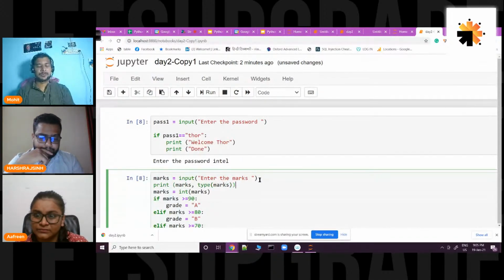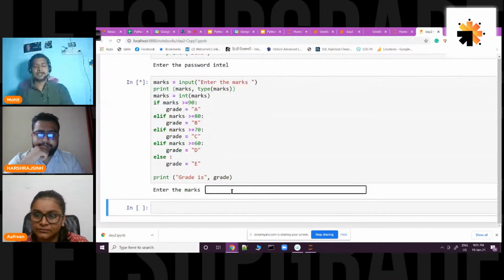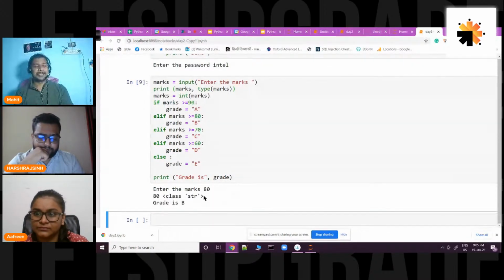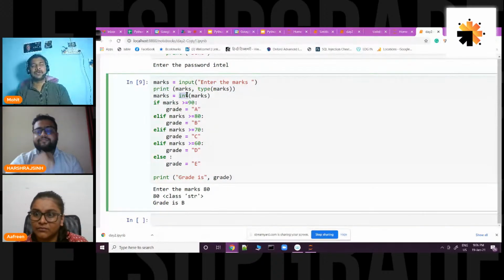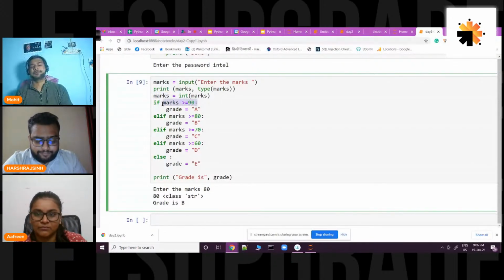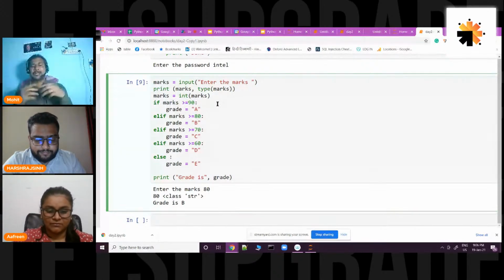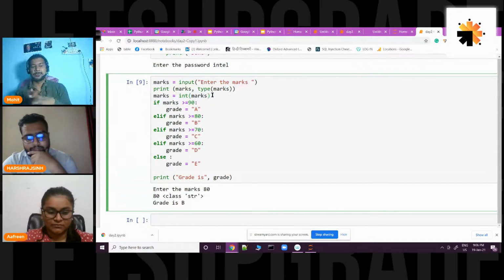Run. Enter the marks 80. Now I can see I'm getting the string. So at this point I'm getting the string form. By applying this function, I'm converting that string to integer form in order to compare. I hope you get the sense. The input function always takes input in string form, so we need to convert that input according to our need. I need an integer value, so I'm converting it to an integer. I hope you get this sense.